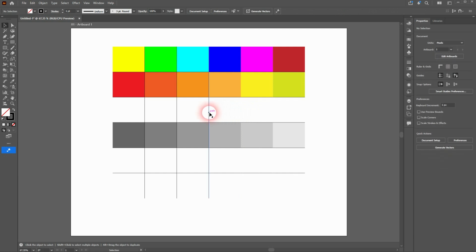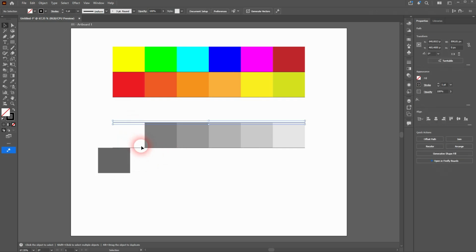So I think it's an easy to use tool, and sometimes it makes sense to use it as it makes recoloring or coloring things in general a little bit quicker and easier to do.